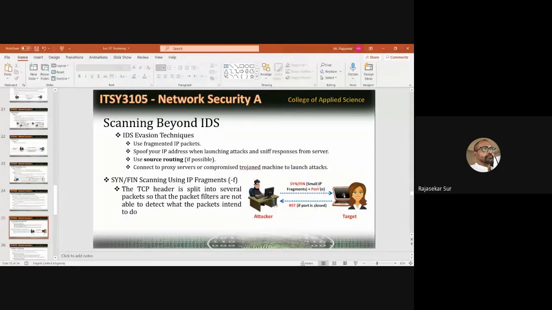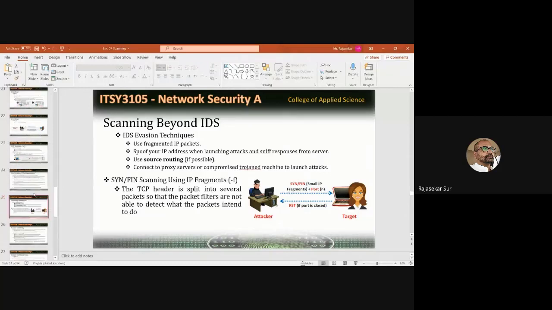If I send a FIN and get an acknowledgement, that means the port is open. So you can use very small packets, called fragments. These will easily cross your intrusion detection system, and you can do the scanning even beyond the intrusion detection system.